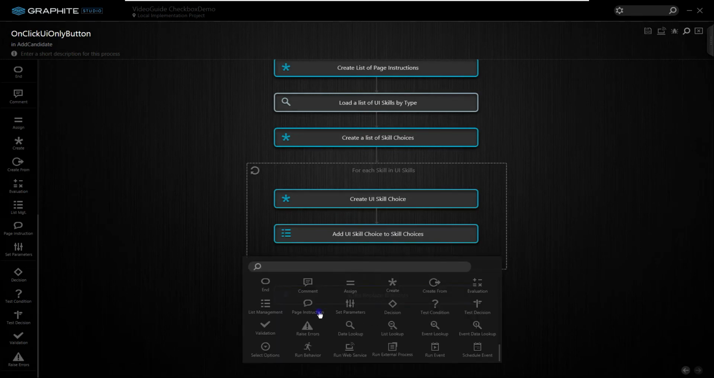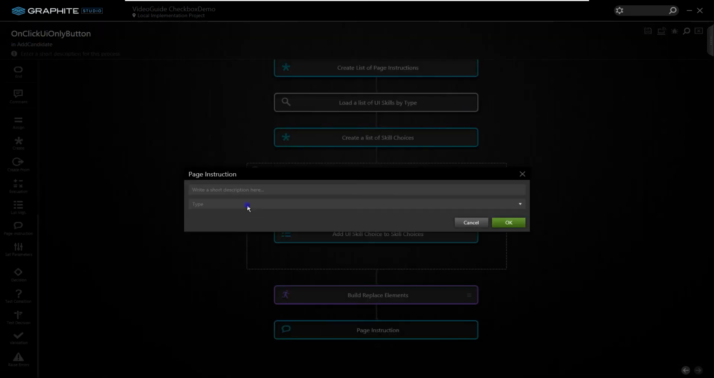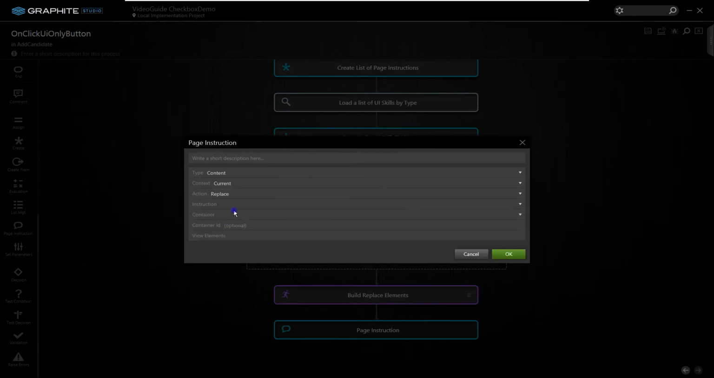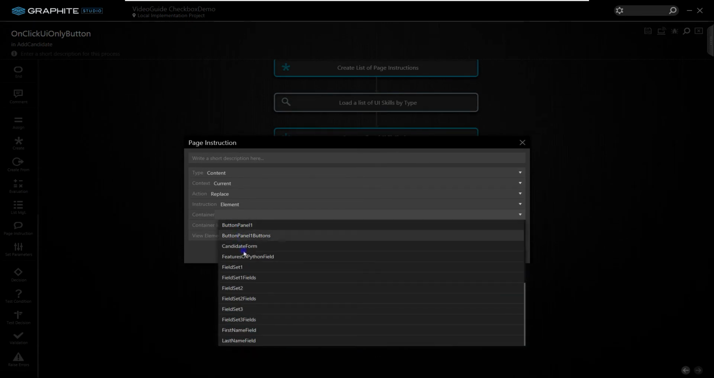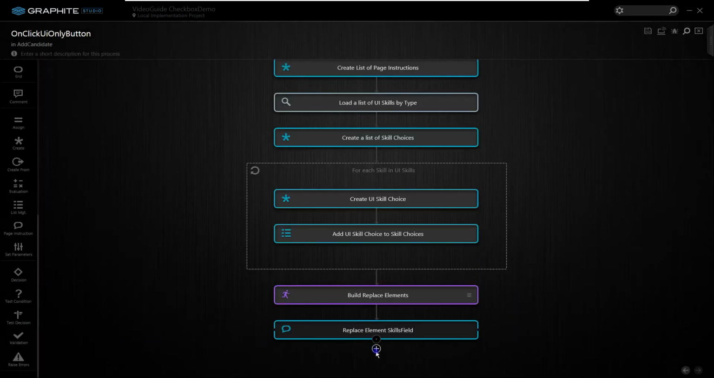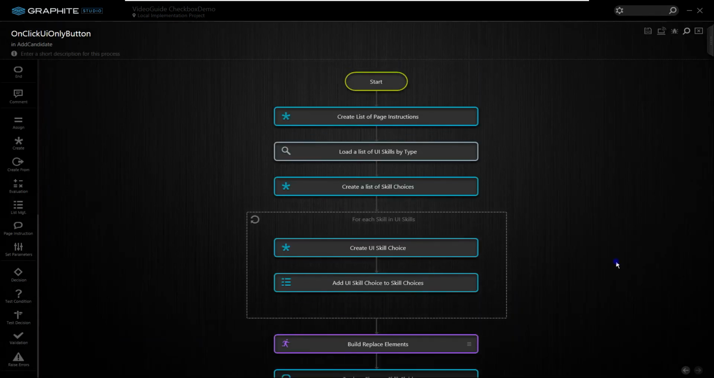Now, I'm going to finally add the page instruction, and it's a content page instruction. Its replace element, the container, is going to be skills field. And the view elements are what was returned by the behavior we just called above. Click OK. That's the end of our behavior.